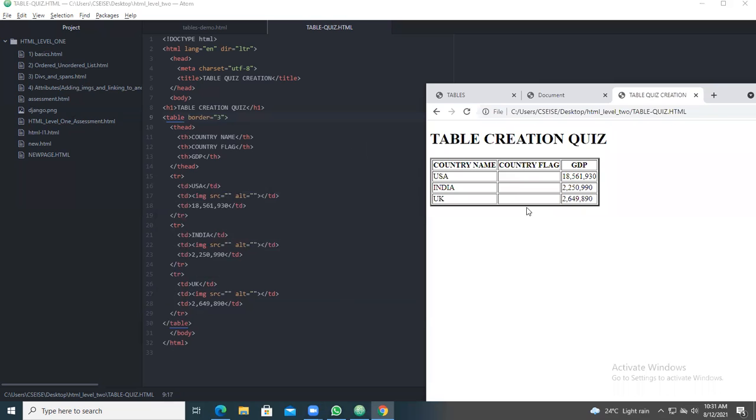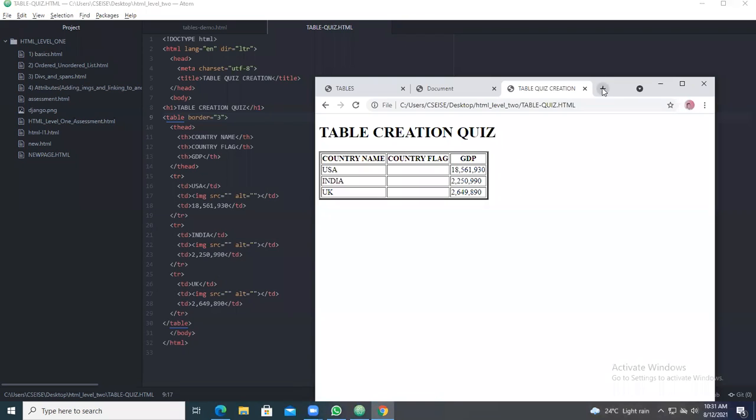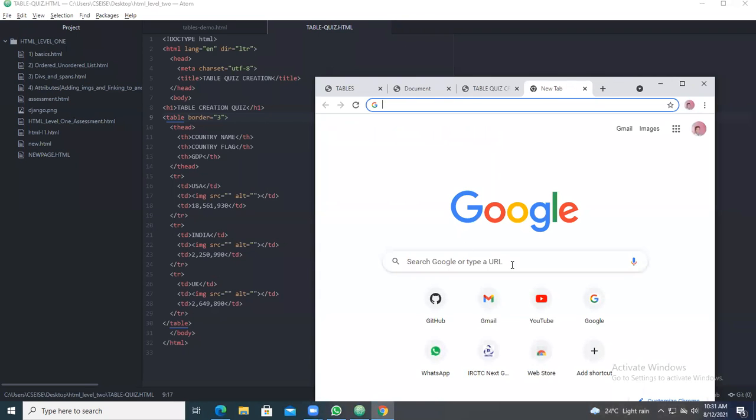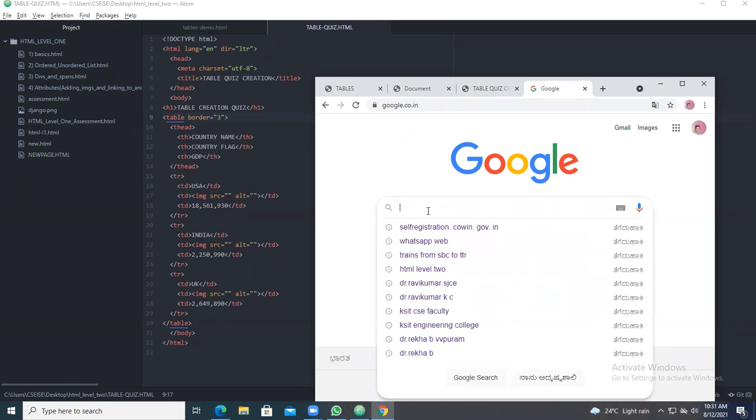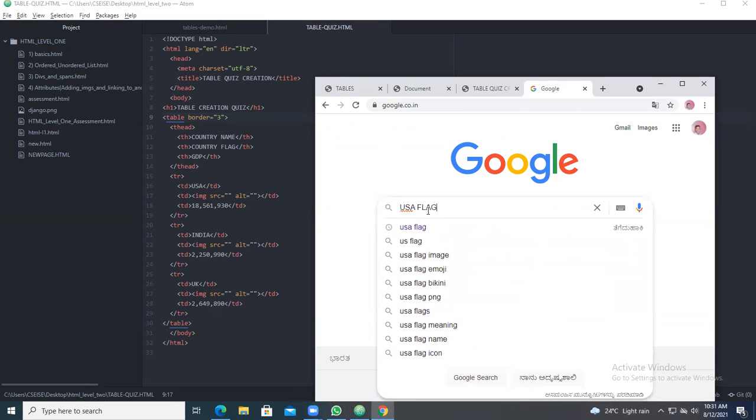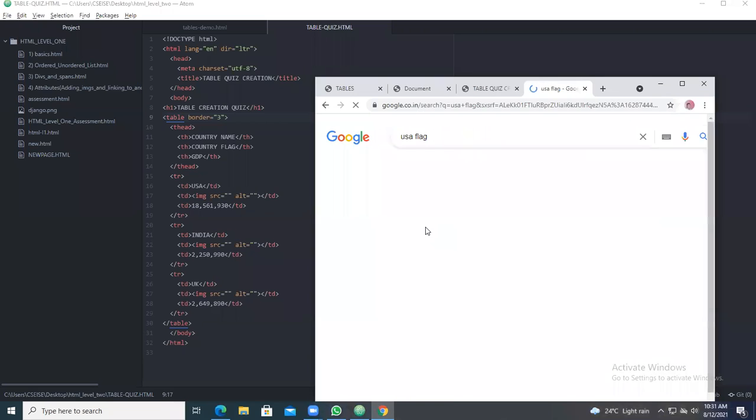For that, I will search for those particular flags. Go to the Google site. Which flag do you need? USA flag. So you search for USA flag, the image part.